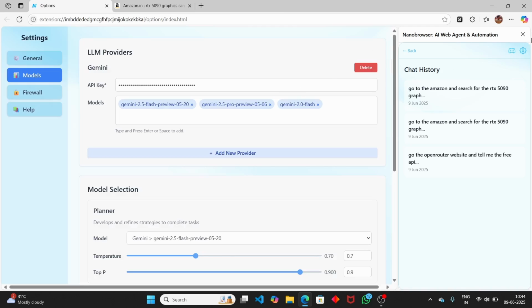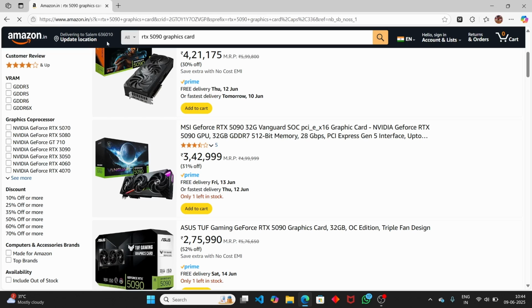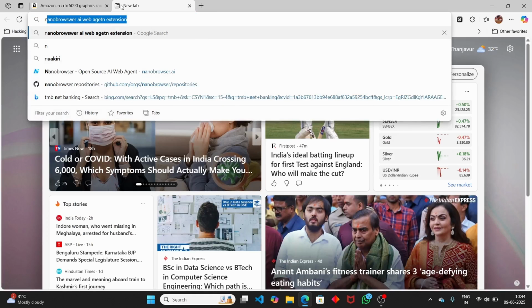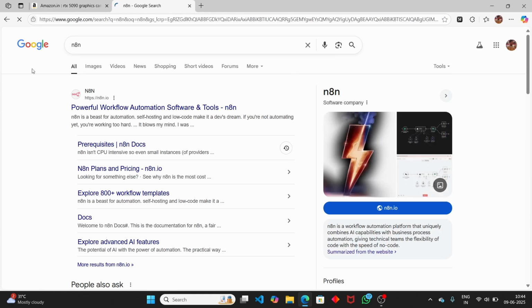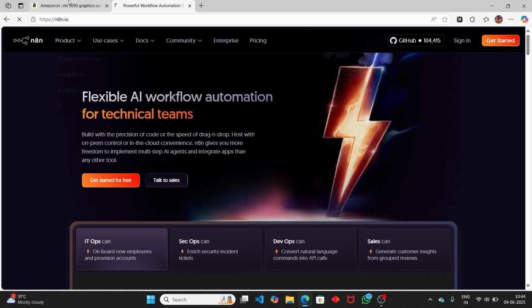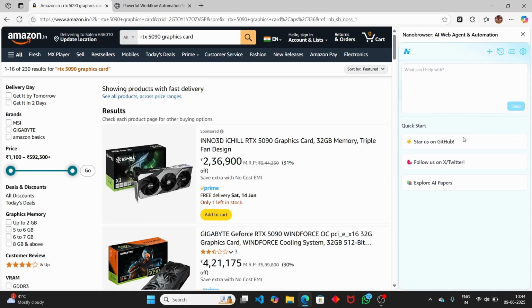You may think you can also do this on the n8n website, but this Nano Browser has all the advanced features. It will automatically solve a captcha if it encounters any, because if you are using automation you'll encounter captchas. On n8n you can't have this facility. On n8n you have to manually set up everything, all the nodes. But here you just have to give a prompt and the Nano Browser will do the job for you.